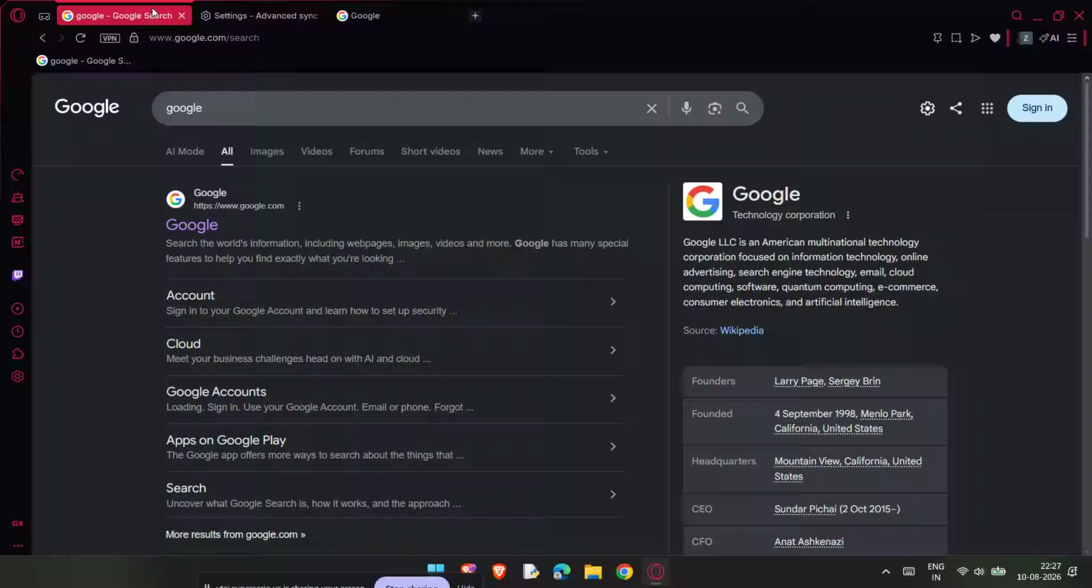If you want to quickly translate text in Opera GX, you're in the right place. In this video, I'm going to show you how to translate in Opera GX using the built-in tools so you can instantly understand text in another language without leaving the page. This is super helpful if you're reading articles, messages, or websites in a language you don't understand yet.